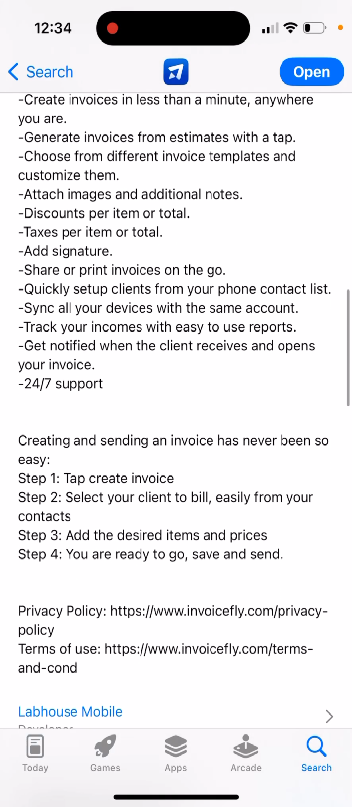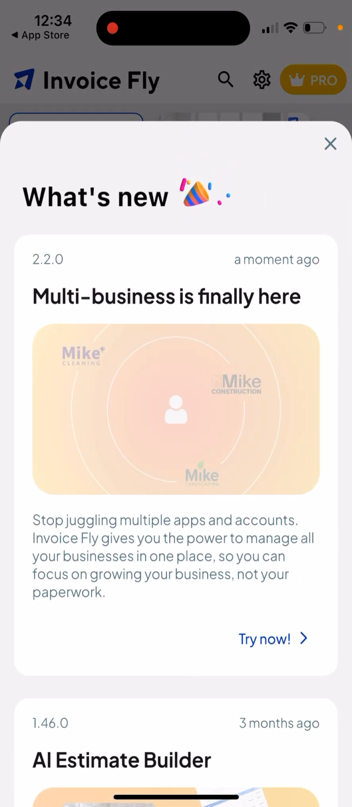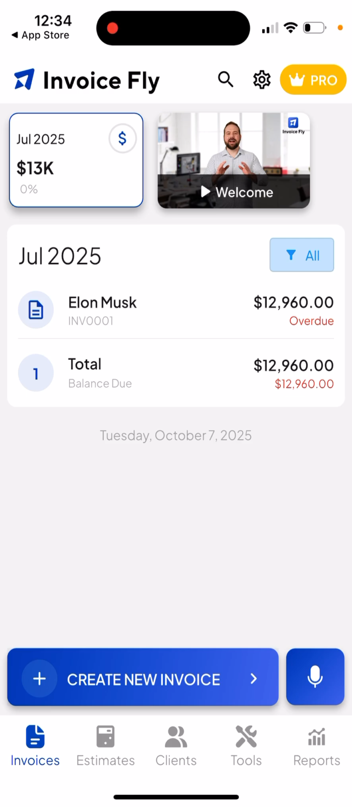So 4 steps, just tap to create invoice, select your client to bill, either from your contacts, add the desired items, prices, save and send. So super easy just from your mobile. There is also AI features.